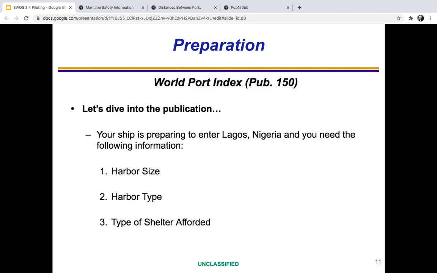All right, so let's take a look at what this publication looks like. So we're going to use this example to navigate this publication. Your ship is preparing to enter Lagos, Nigeria, and you need the following information. You want to know the harbor size, the harbor type, and the type of shelter afforded. And these are all pieces of information that we can get from World Port Index. So let's go ahead and navigate to that publication.